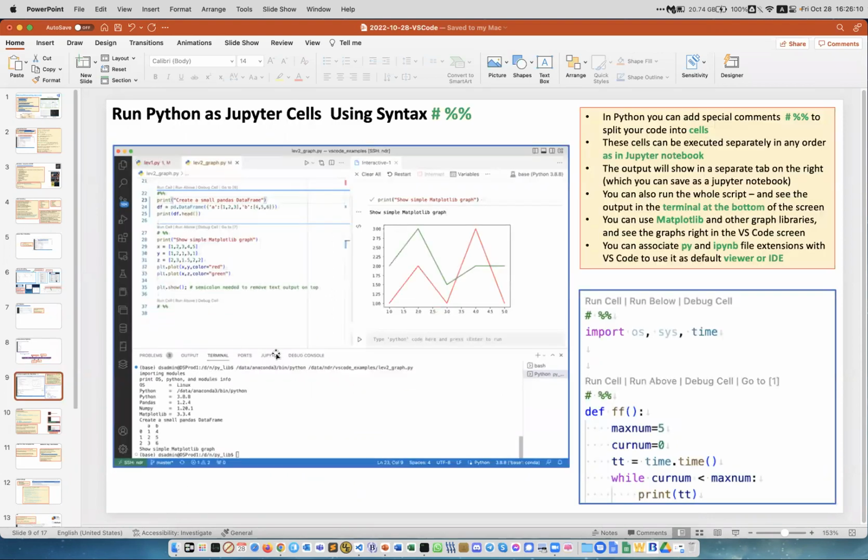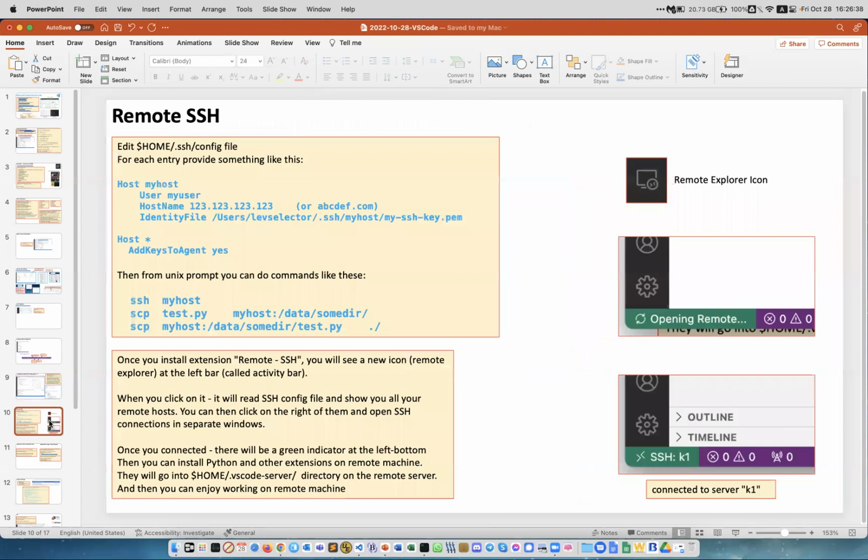Okay, I showed you this, run Python as Jupyter cells using this syntax. For me, it was the last straw after which I decided to start using Visual Studio Code, because for some time I already started using it as a viewer, but after that I started using it to develop and debug Python code. Okay, so you can add this special comment. So it explains how it works. Okay, good. I already covered that.